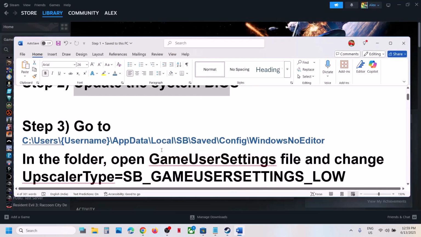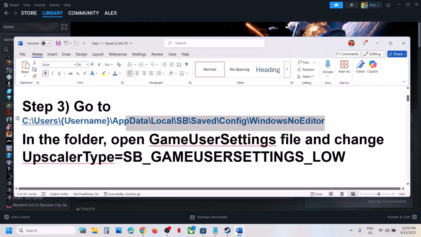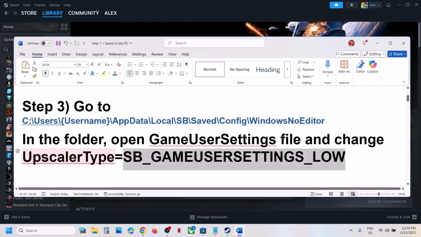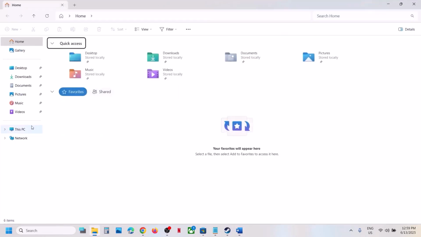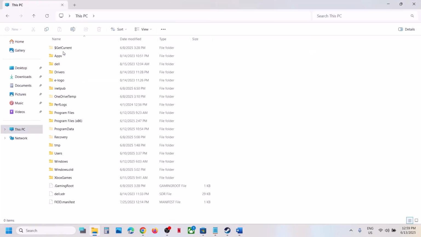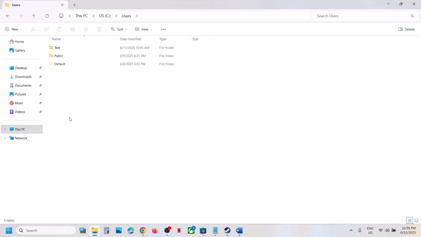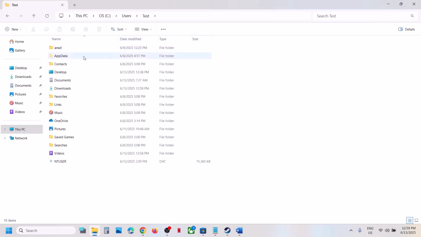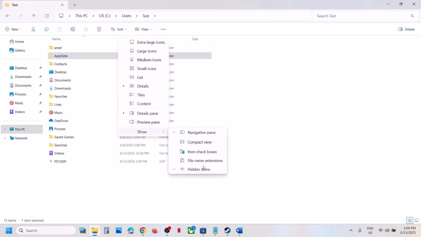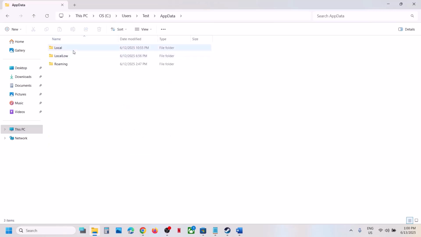Next step is to go to this location and then change the SB game user settings to low. UpscalerType. For UpscalerType, you can set it to low. Now for this, you can open File Explorer, go to this PC, open C drive. Now open users folder. Now open your username folder. Now open AppData. If you don't see AppData at the top, click on Views, select Show, put a check on Hidden Items, and then open AppData folder.